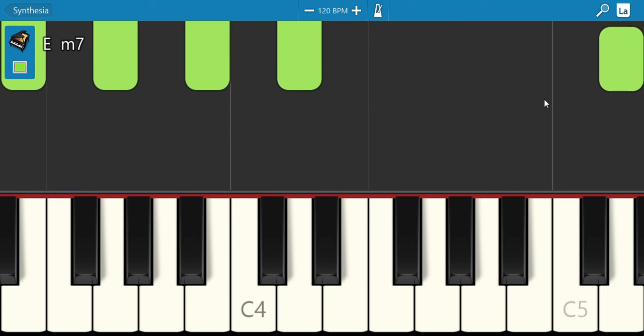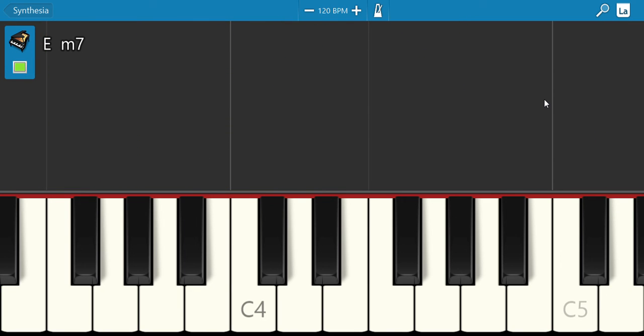See, that was just me mucking around playing just the C keys, or the white keys. All right, let me know if you have any questions.